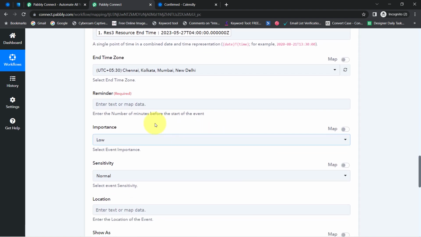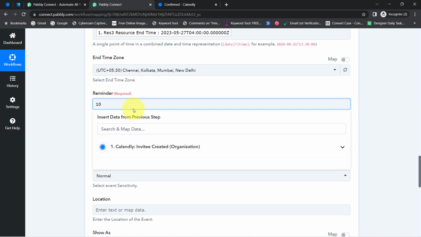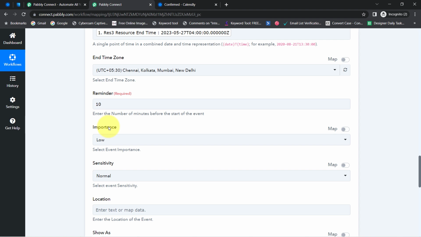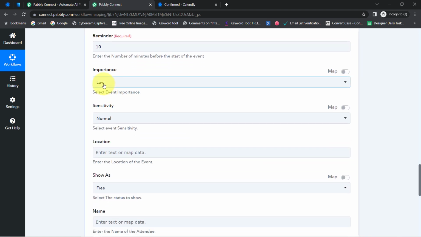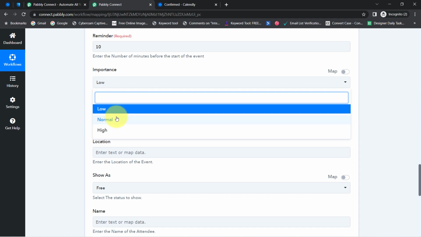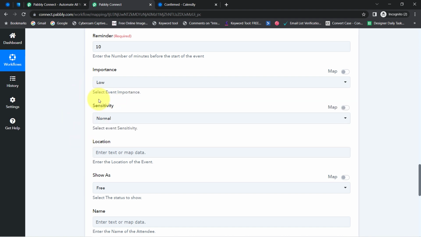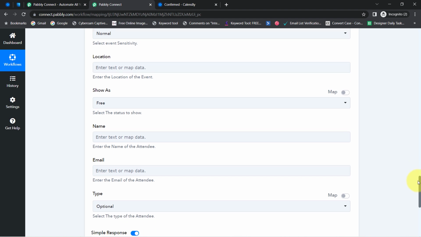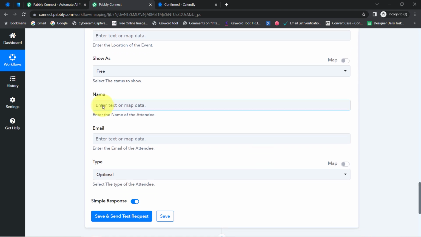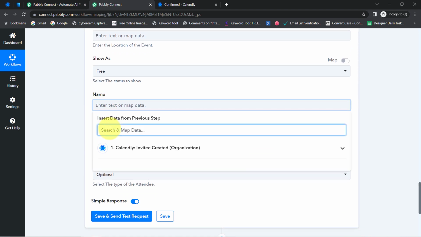The last thing it is asking for is the reminder, enter the number of minutes before the start of the event. So I can add any random number. I have added 10 minutes. Importance is low. Again, it is completely up to you whether you would like to keep it as low, normal, or high priority for this event. It is asking for the sensitivity and location shown as well. Again, I'm leaving these details up to you. I'm just going to provide the important details, that is the name of the person and the email address.